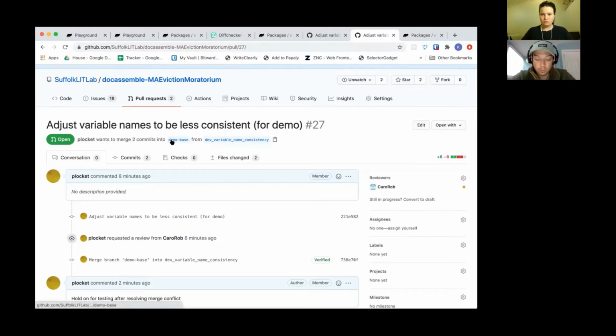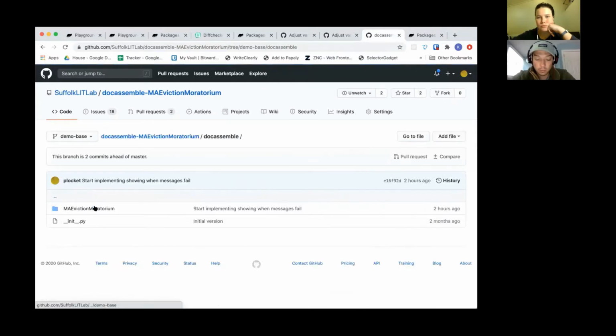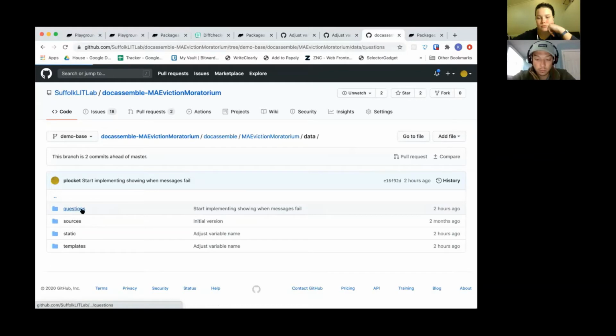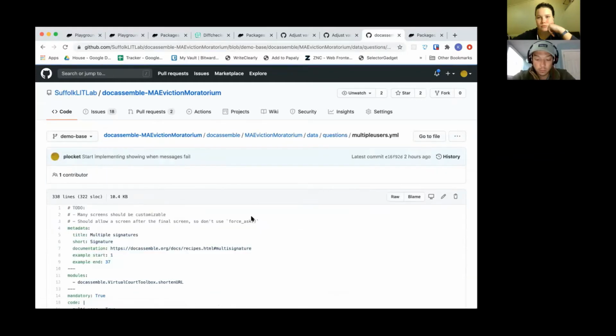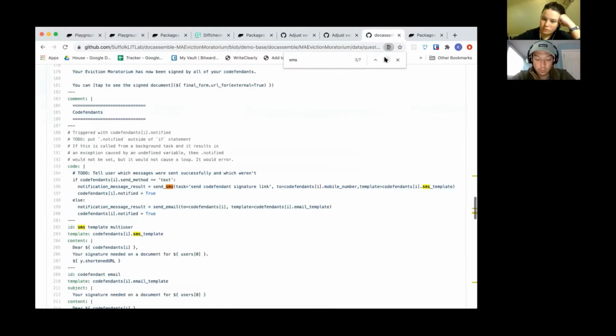You can also go to your base branch right there, and you can go to the same file and see what it was in, I think, multi-user. So you can look for SMS and see, there we go, what the differences are.